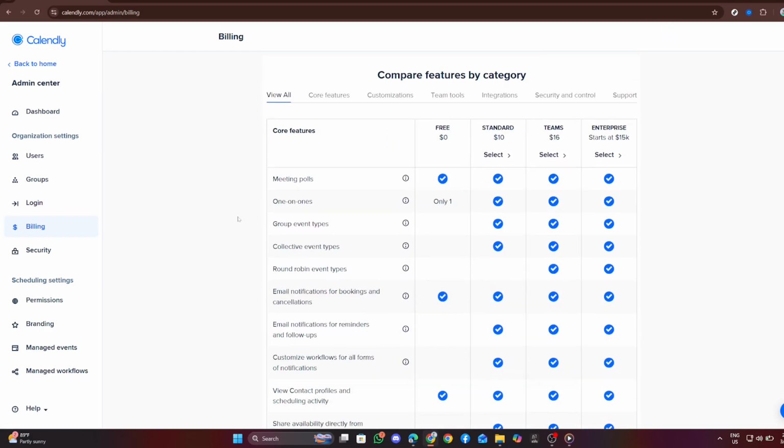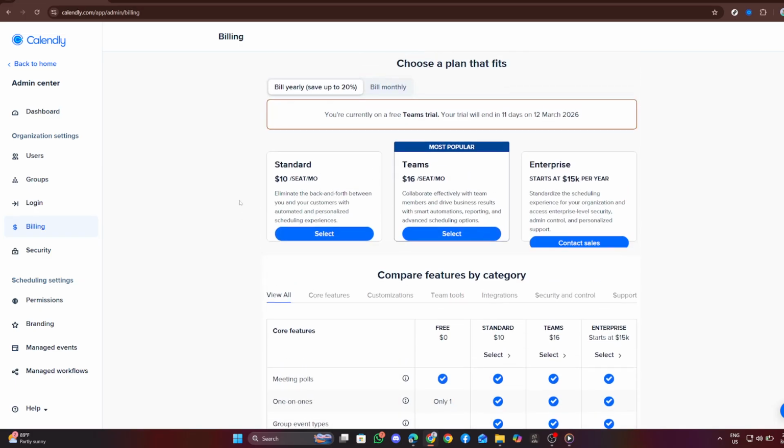Next, locate the Change Plan button on the billing page. By clicking on this button, you will see your current paid plan displayed prominently. This section provides a summary of your existing subscription, allowing you to review your current billing cycle and features.